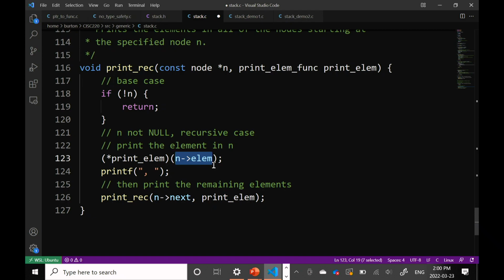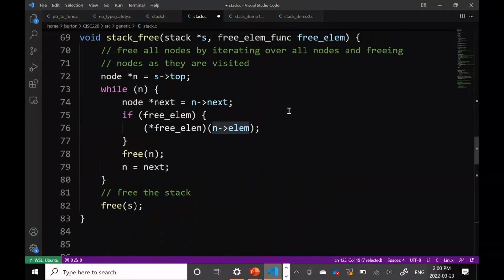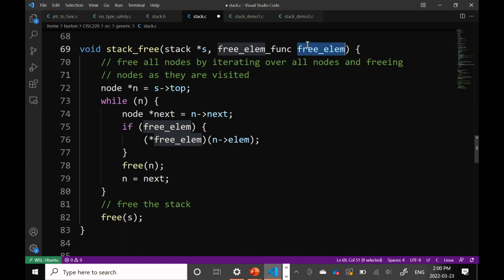Where's free? Here's stack free. Again, someone can pass in a pointer to a function that can free an element, if they want to. So what do you do to free a stack? Well, I just go to each node. If that pointer is not null, then I have to free the element associated with that node.